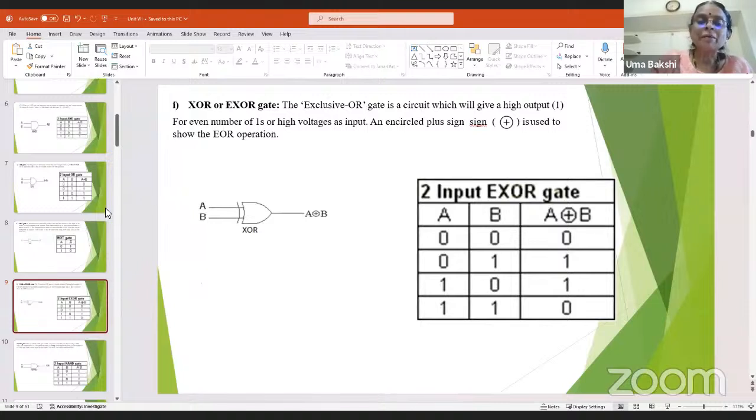XOR operation means if both are 0, it will give you 0. Both are 1 also, it will give you 0. But otherwise, if one of them is 1, it will give you 1. Understanding this? Put them all together after the class, write them all in one page, then you will understand it better.